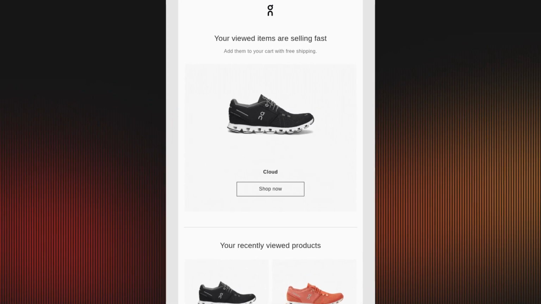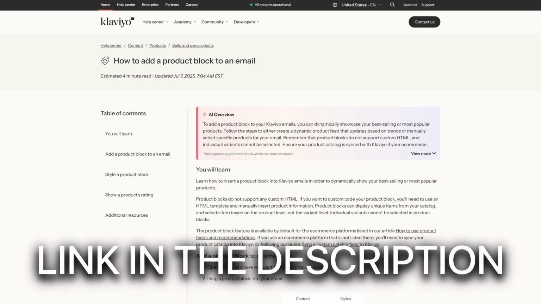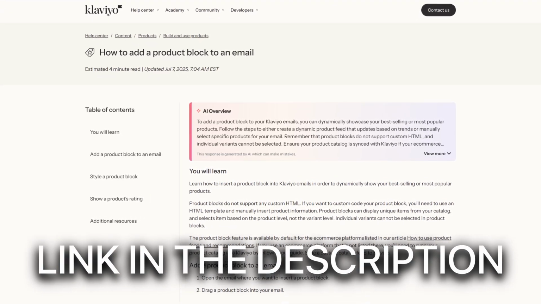Alternatively, what we do for all our clients is a vertical dynamic product block, which shows the product above the product name. And we just like to do this because one, it's way more aesthetic in the email, and two, as a customer, it's more inviting versus just getting a standard browse abandonment email or a standard abandoned cart email that looks like some regular template. If you want to set that up, I have a link in the description below that'll send you to a Klaviyo article which shows you exactly how to set it up.